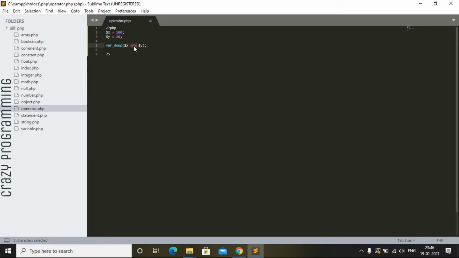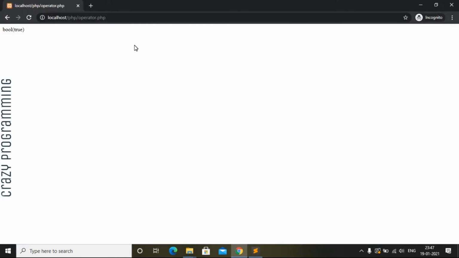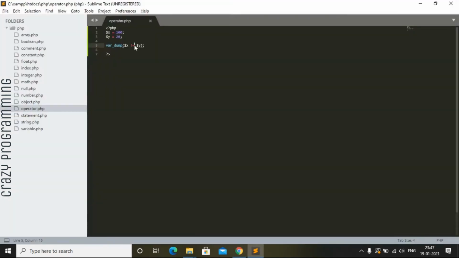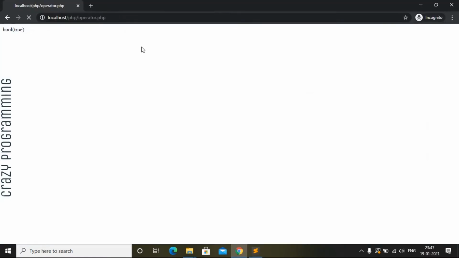Let's check another one, is not equals to. Using this operator, it tells is x not equals to y. So we all know the x value is 100 and the y value is 20, so basically 100 is not equals to 20. So when 100 is not equals to 20, then it will tell true. Yeah, you are right, that's true. Now the first one we understand, not equals to, and now the second one is also not equals to, that's why the result is true.